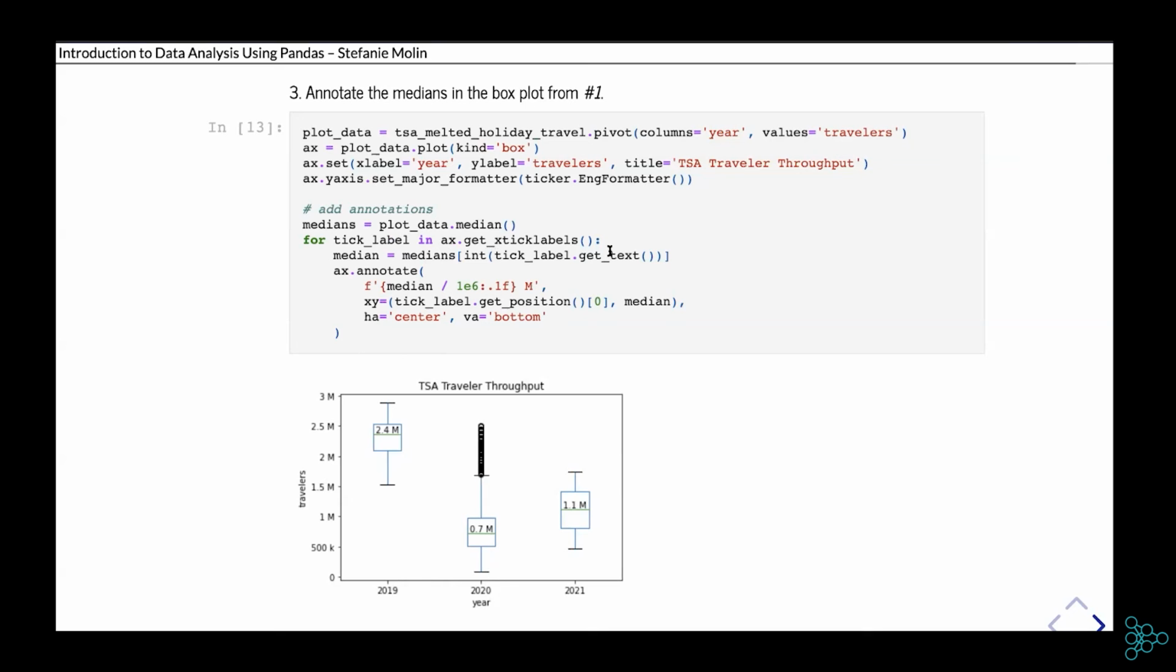So we can get the text off of the tick label. We have to convert it back into an integer because the years are integers in this case, and that's how we need to index that series. So this gives us the median for that particular year.